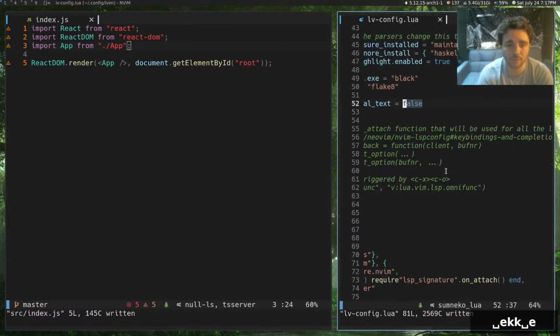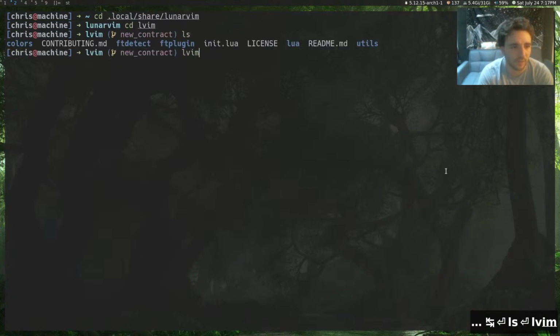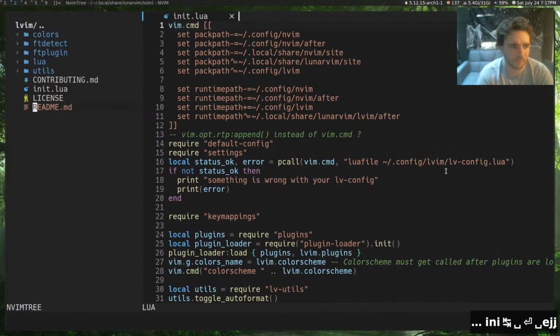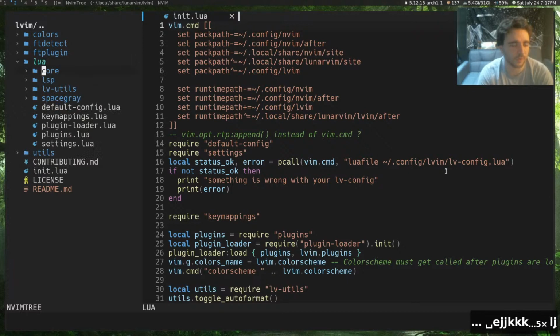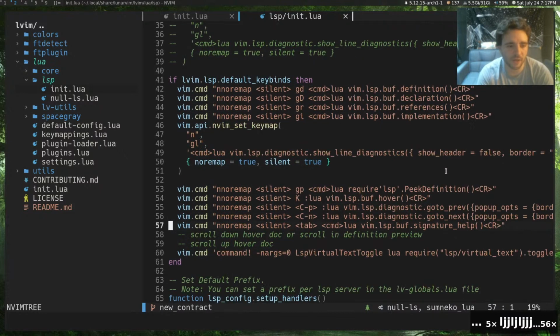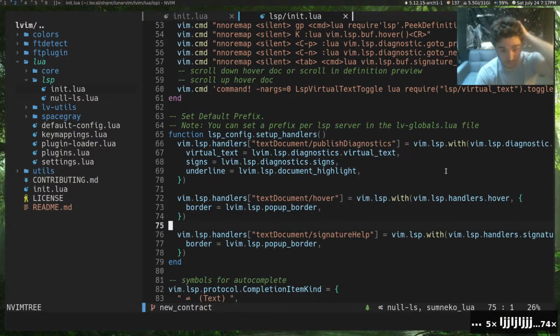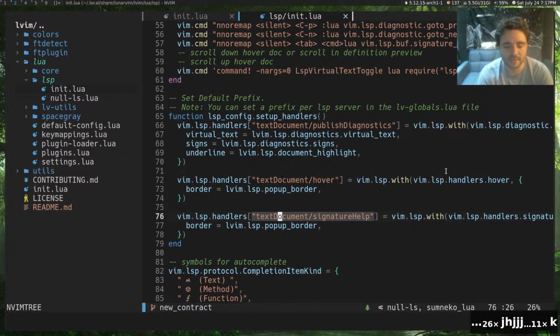We're going to need to take a look at the config. Let's make this nice and big. If you go into .local/share/lunarvim/lvim and we open up init.lua, from there we go to lua, lsp, init.lua. I would need to refactor this file, but ignore basically all of this until you find a function that says setup handlers. We have handlers in here for things like publishing diagnostics, hovering, and signature help.